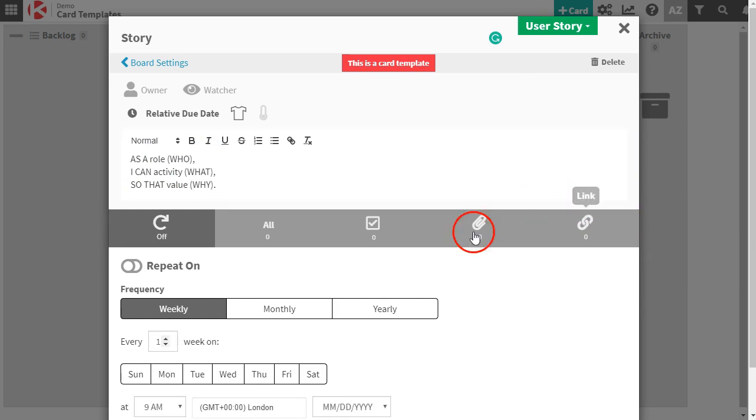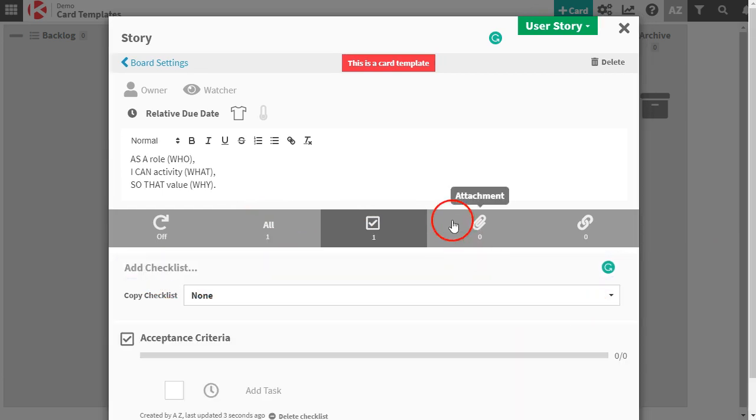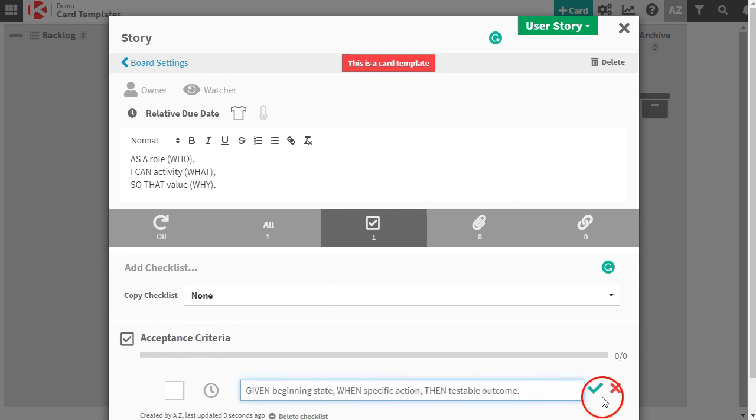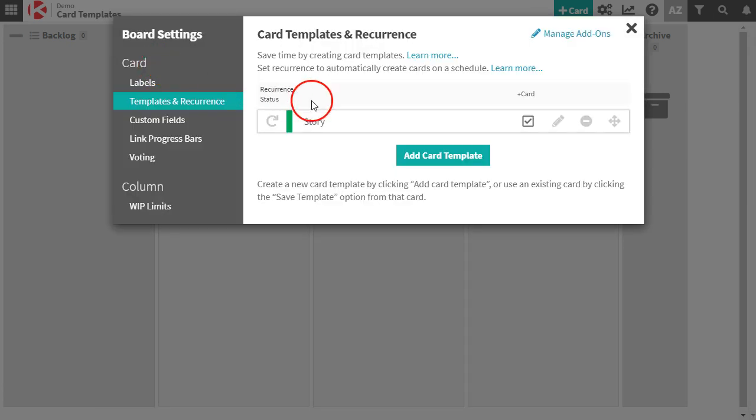We are then going to also create a checklist so that there is already a checklist the first time someone creates this card. And on this checklist, we're going to add one called acceptance criteria and a task that gives the actual format that we expect our users to follow when creating acceptance criteria. Now that we've created the template, we can go back to the board settings by clicking here. And as you can see, your template has been created.